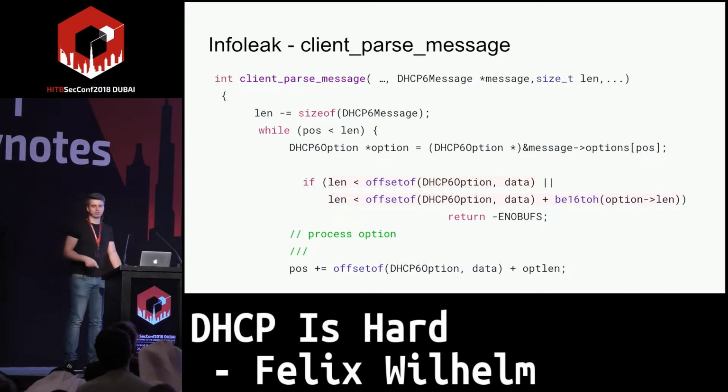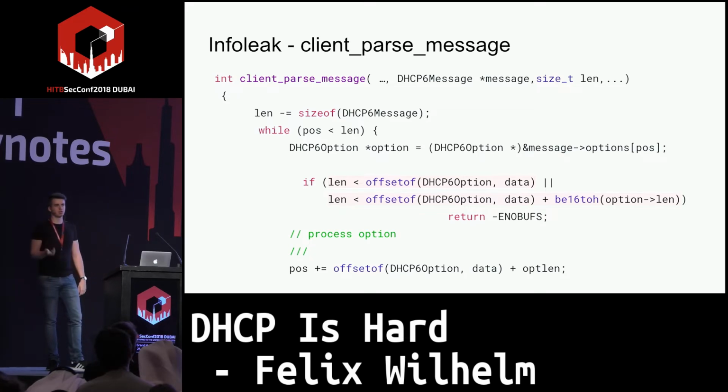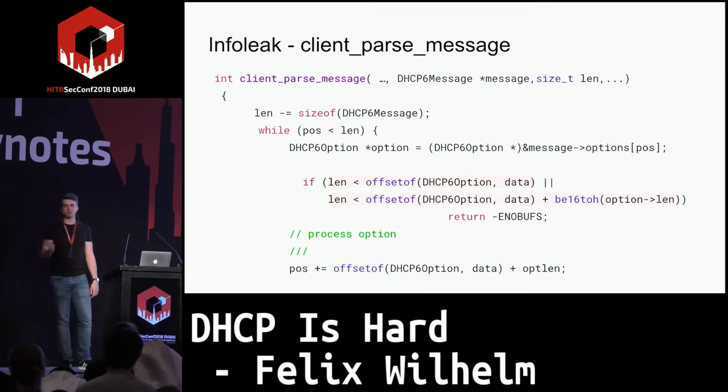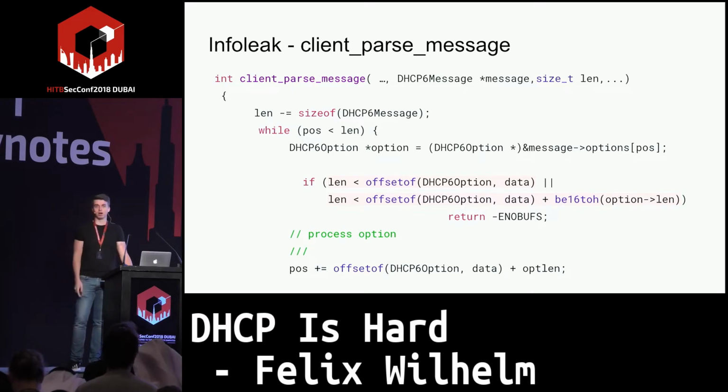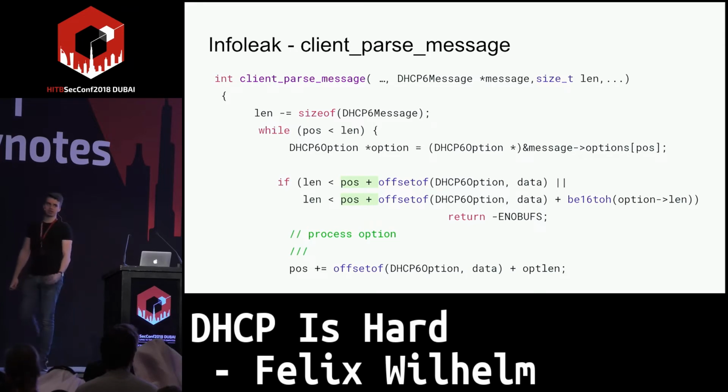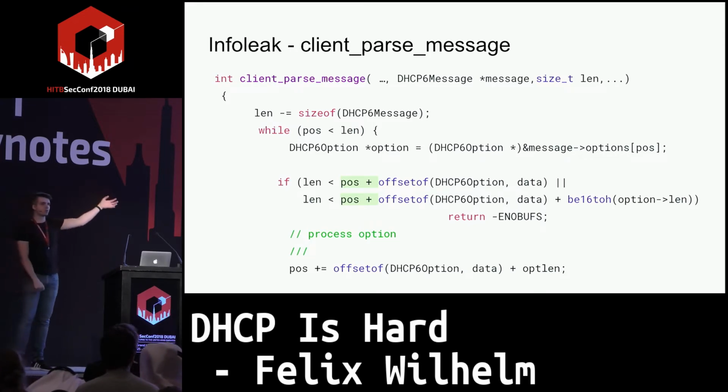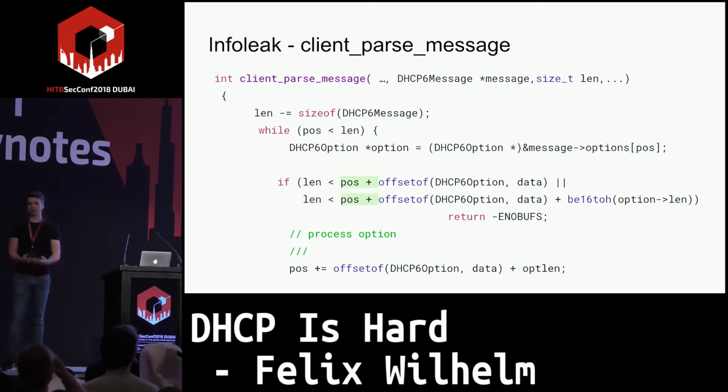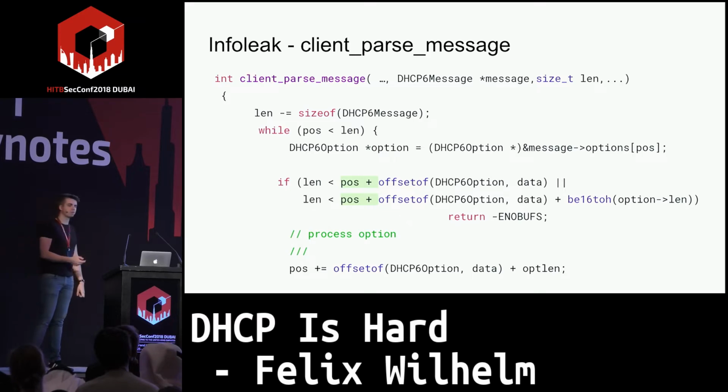However, the mistake they are making: they're iterating over this, and the actual position in the packet is in the pos variable. If you look at that if check, the pos variable, the position, is never taken into account. So the correct code for this check would look like this. They would actually need to check that from our current position in the packet, the remaining length of the message buffer is still large enough to contain the option length. Because they never take the position into account, as long as the complete message is large enough to fit an option, they think it will fit even if the option is right at the end of the packet.